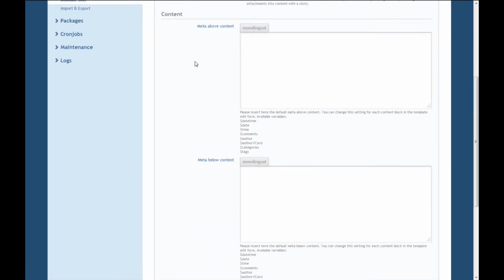Meta above content determines what things are shown above each content of meta information. You have these variables available, whereas you can here select the language in which it should appear: monolingual, German or English, whereas the languages are shown in their corresponding spelling. So German is presented as it is written in German, English how it is written in English, and so on.